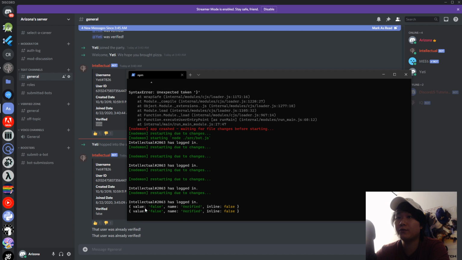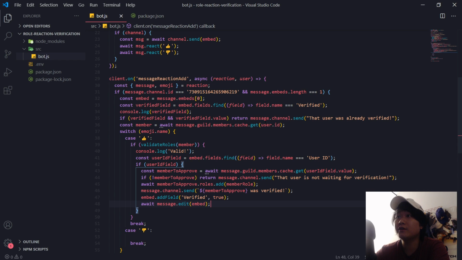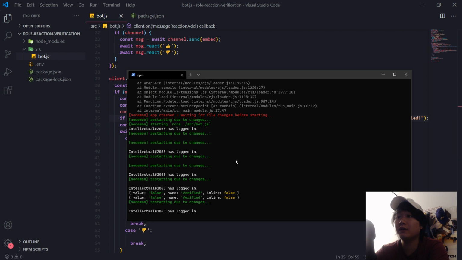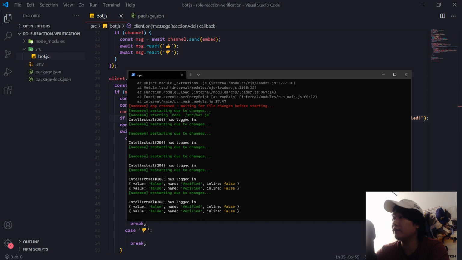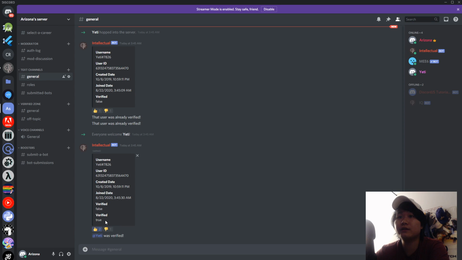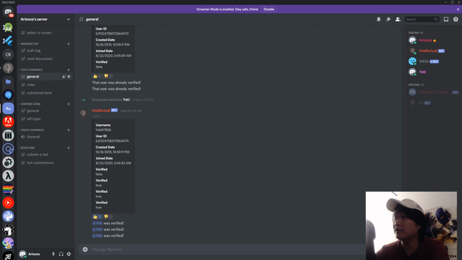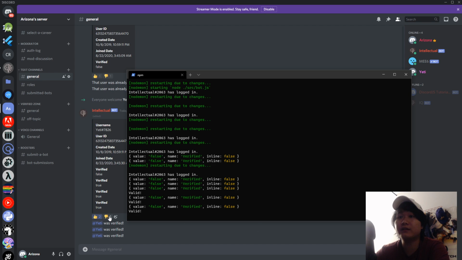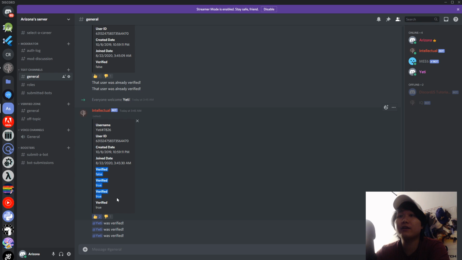Okay, so let's see. It's saying the user was already verified. So this is a string, so that's not good. We need to compare it to true rather than the actual boolean value, because it's coercing that value for us. So let me do this again. Okay, there we go. It's saying false, but it seems okay, good. If I do that, you see how it sets this to true, which is not good. For some reason it's still doing that because it's adding a new field every single time.